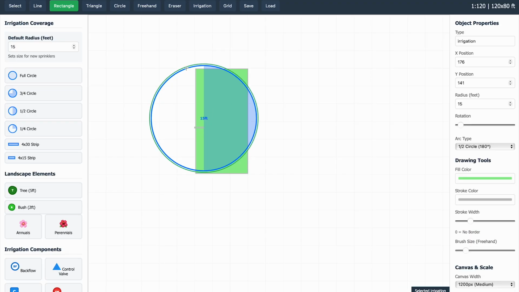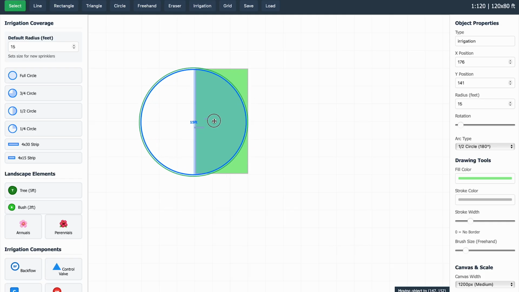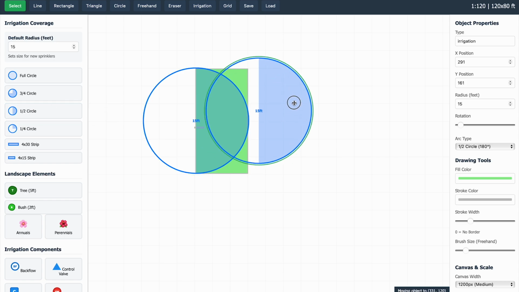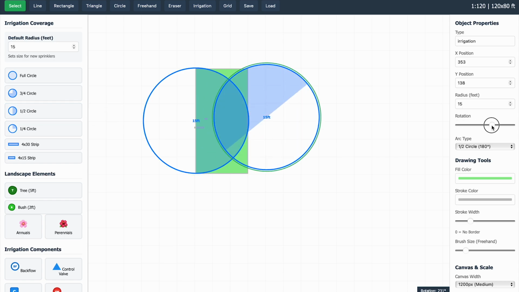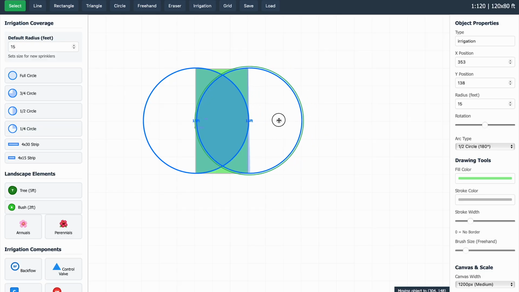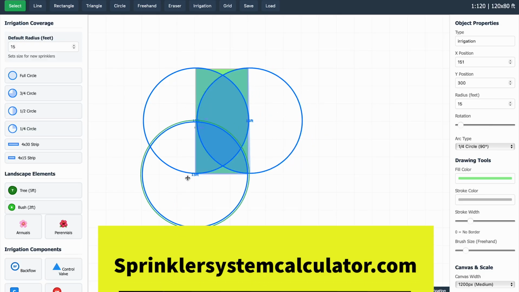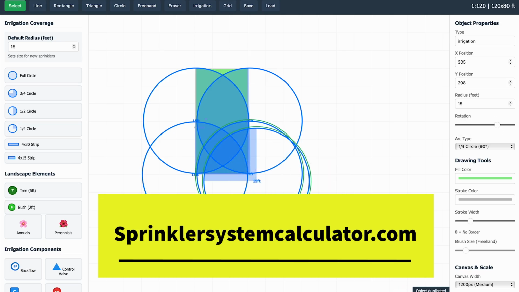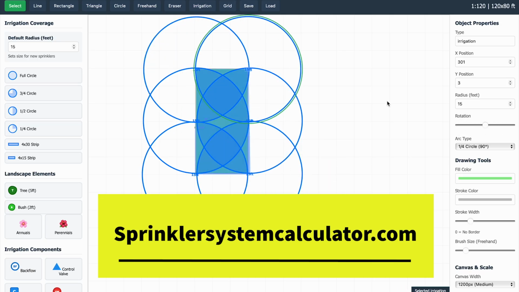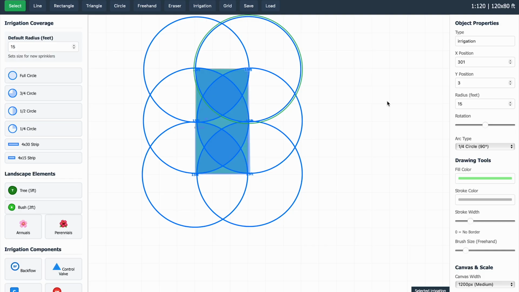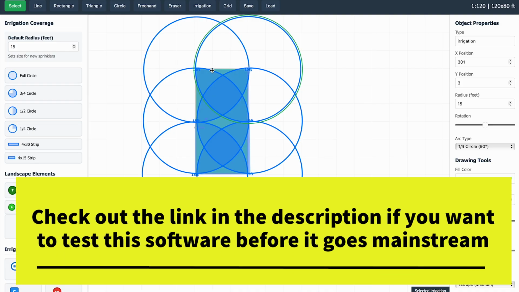Oh, sorry, still on rectangle. Select is what you have to do. And then rotate these around. Pretty simple. Just so you can get your sprinkler layout done. And there it is for that piece of grass, if it happened to be a 15 by 30 foot rectangle of grass.